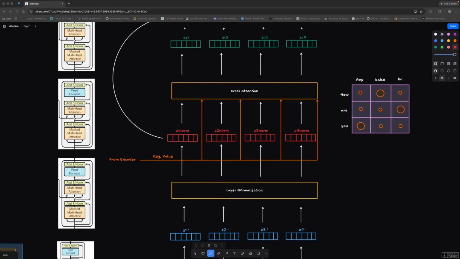Q comes from the decoder's output after the masked self attention step. So the query represents, given what I have generated so far, what do I need to look for next? And the K and V, the key and the value, both come from the encoder output, the rich contextual representation of the source sentence that the encoder produced. Think about why this makes sense.